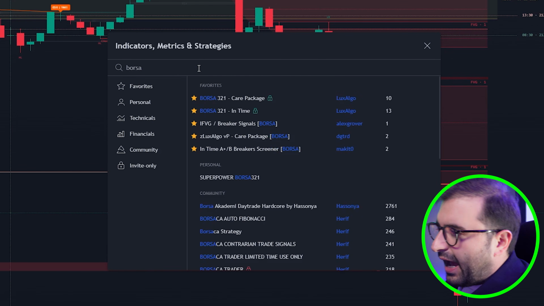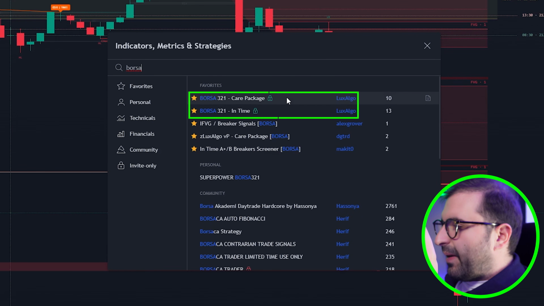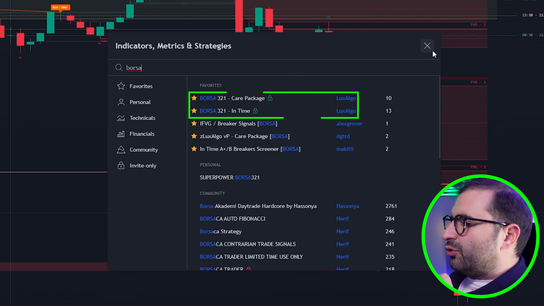After you buy the indicator, you will go to the indicators tab and search for BORSA, and you will see two indicators, Care Package and In Time. Click both of them to add to your chart.